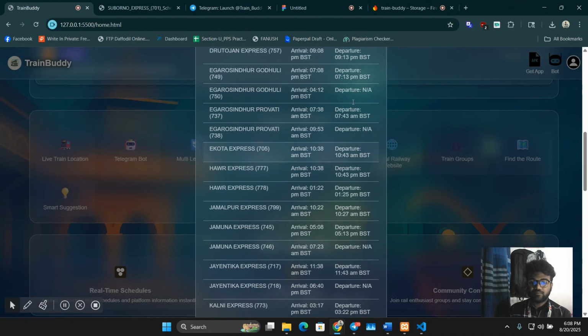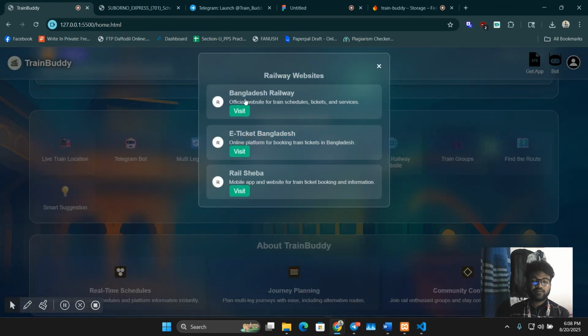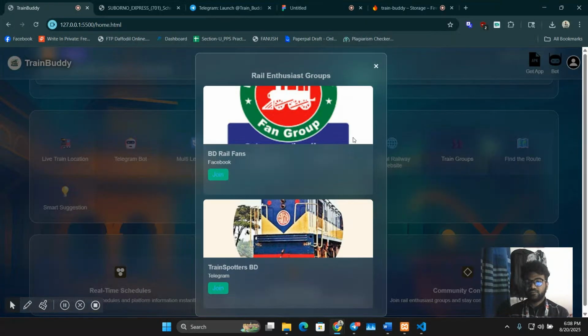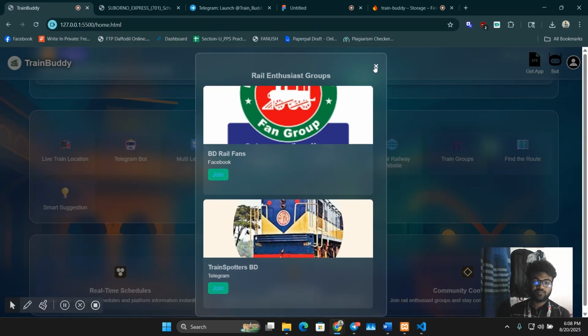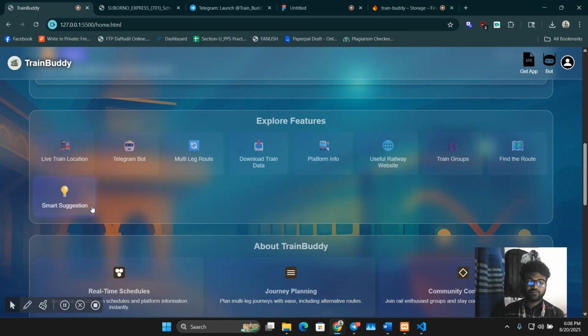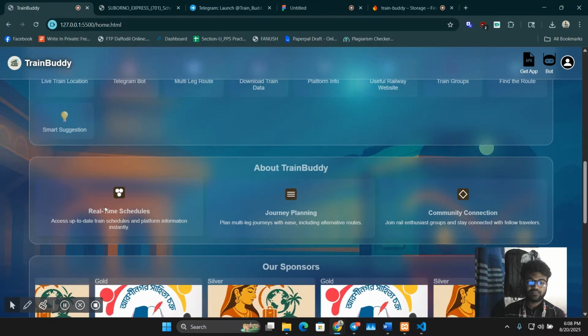Then we have some useful features, like useful websites of Bangladesh Railway. Then we have different communities to help users find different suggestions for trains. Then we have find route and smart suggestion. These are also something we are trying to integrate in the future.